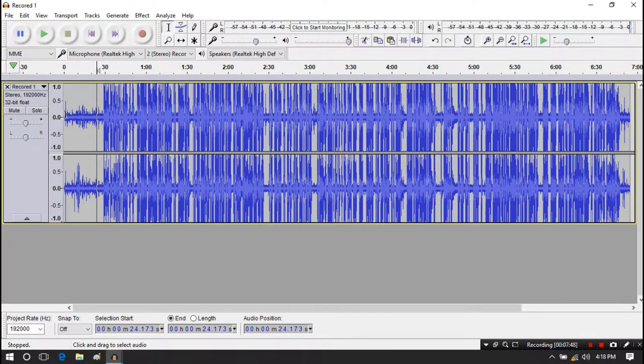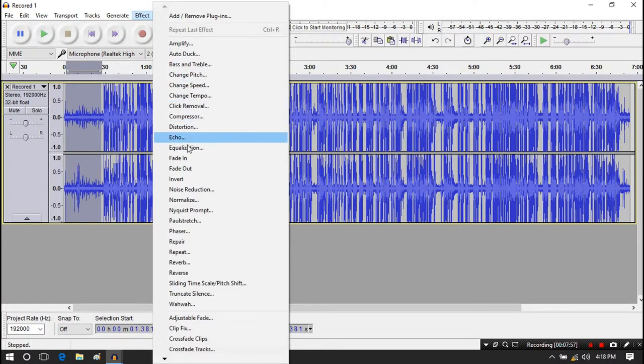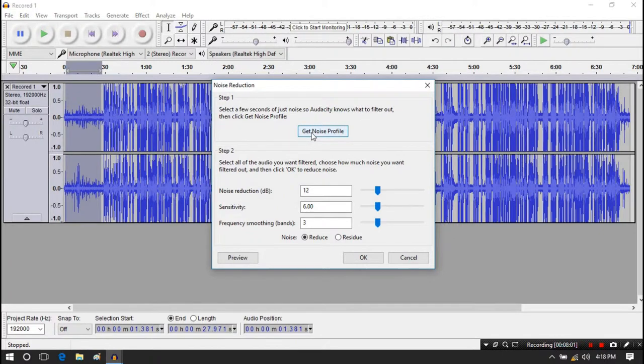Simply left click on this area and select the noise area. As you can see, next go to the Effect option. After that, go to Noise Reduction and click on Get Noise Profile.